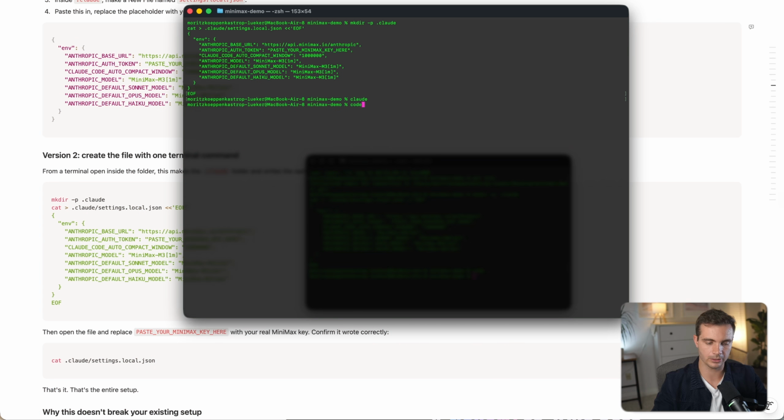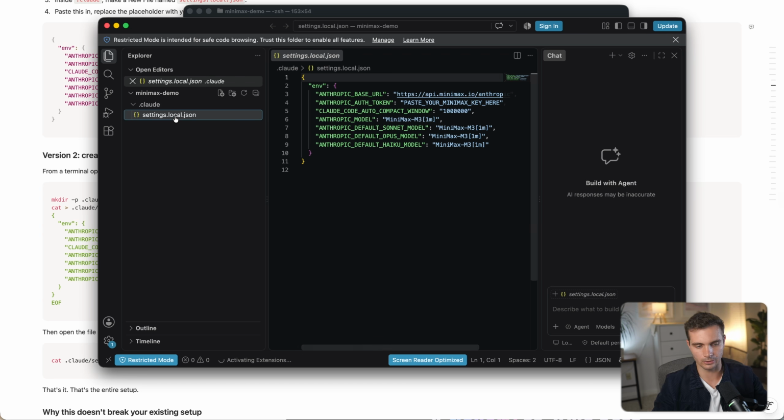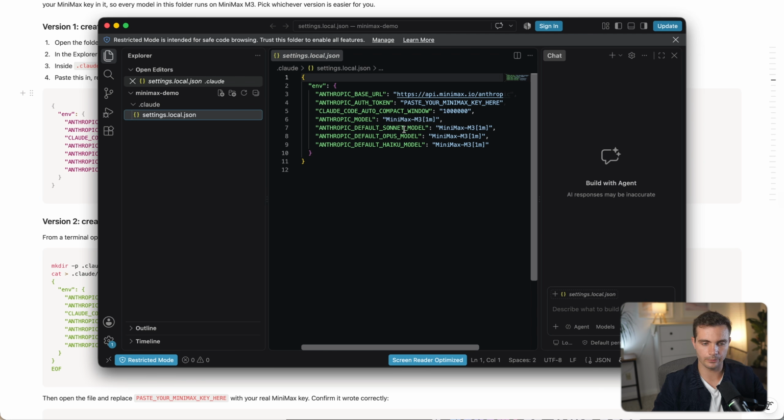MiniMax M3. And if the terminal is kind of intimidating, let me also show you the other way of how you can implement this. You can simply open this folder in Visual Studio Code or in any other IDE of your choice. Once you're in this, you can create a new folder and call it .claude. Then you can create a new file and call it settings.local.json. Then you just paste in these configurations and we can see that we have these right here. The only thing that we need to change here is to paste in the MiniMax key right there.